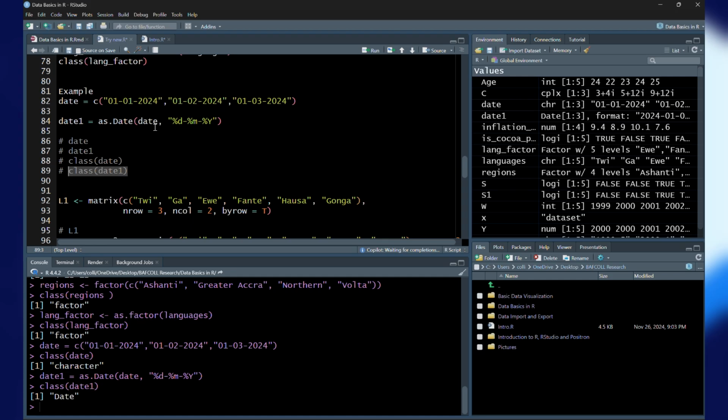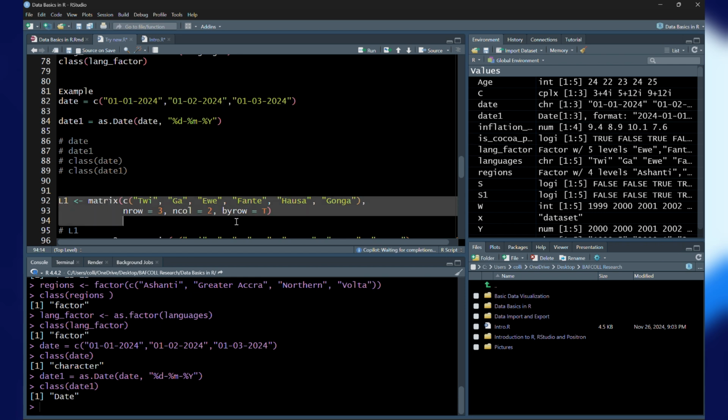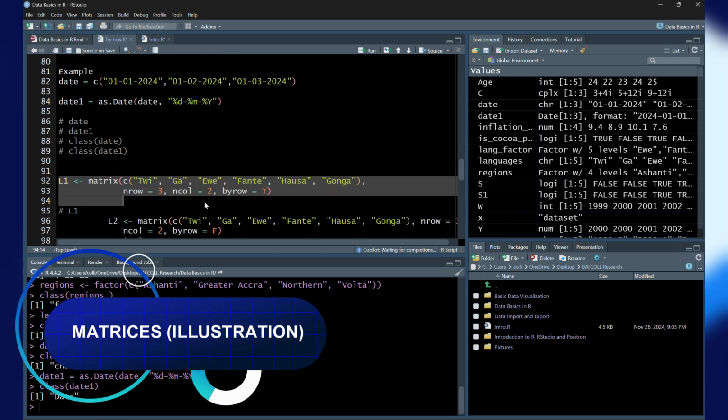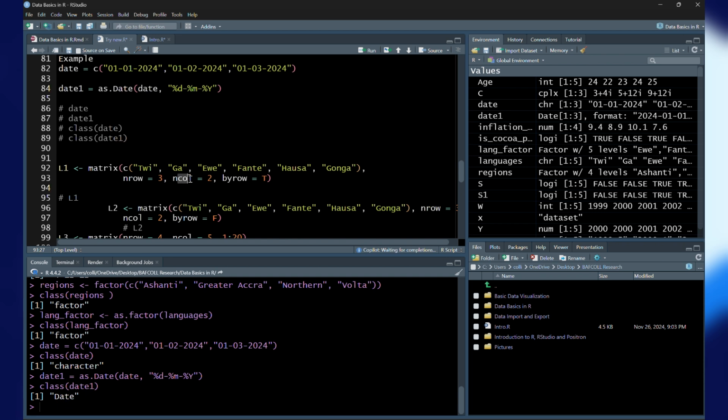The examples of vectors are what we did earlier, so I will not go back to them. All that we've been doing are vectors, where you see the c combine, because they are one-dimensional. So let me move quickly to talk about matrices. Matrices are two-dimensional and they have rows and columns.